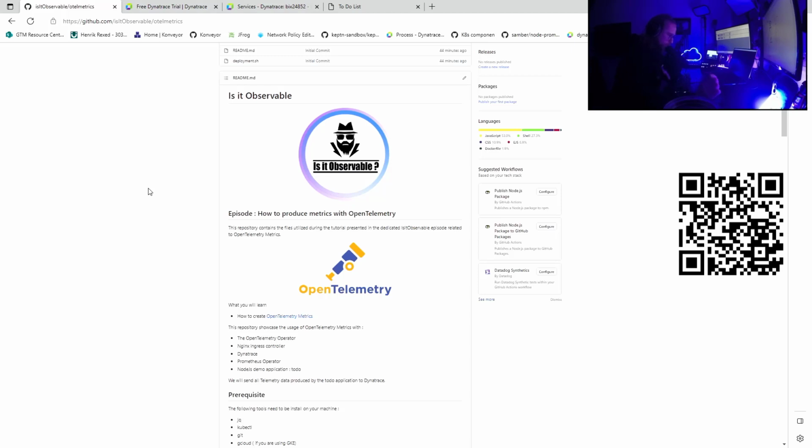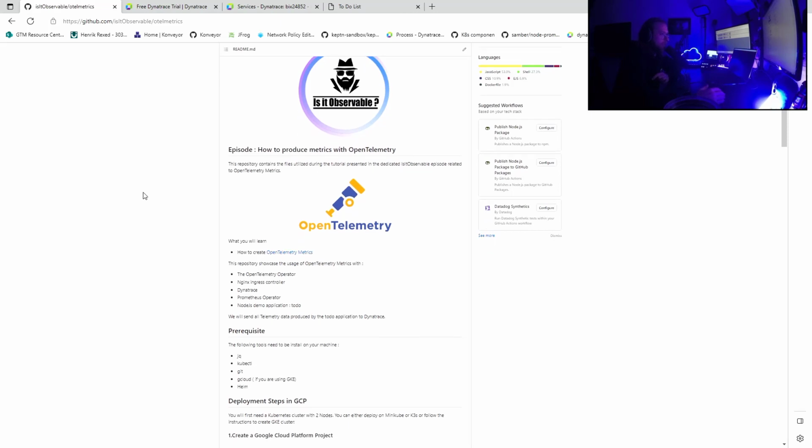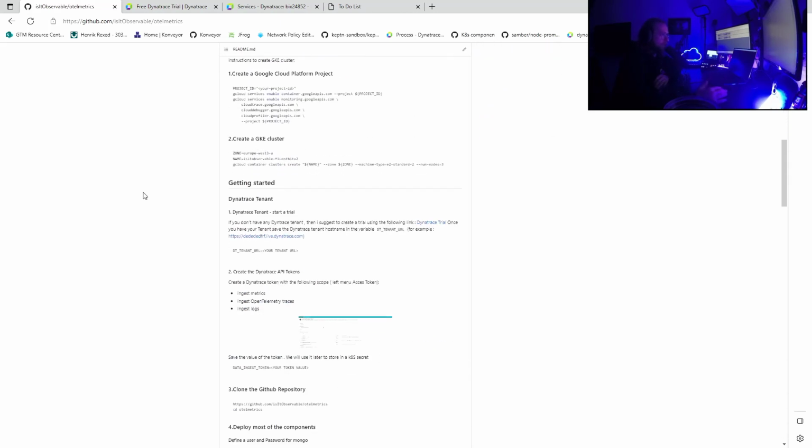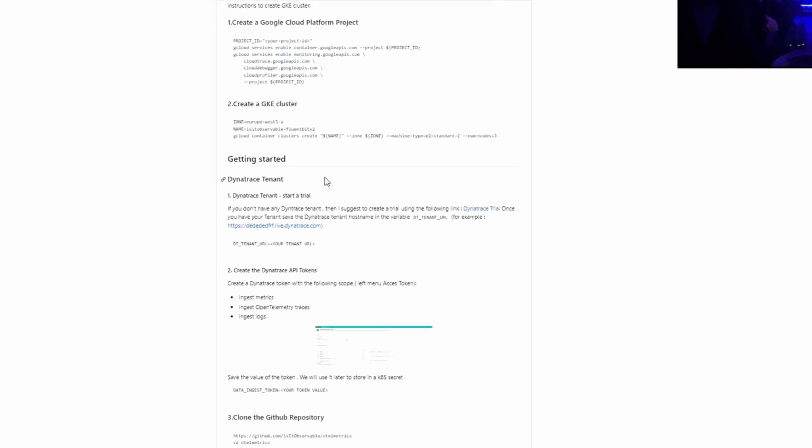For every tutorial that we deliver at Is It Observable, there is always a GitHub repository related to the episode. So here, obviously, we are looking at the repository related to OpenTelemetry metrics. Like I explained, you need a cluster, so please deploy it. You need at least 2 nodes for that cluster. And then, as explained before, we will send the metrics and the traces produced by these demo applications to Dynatrace.